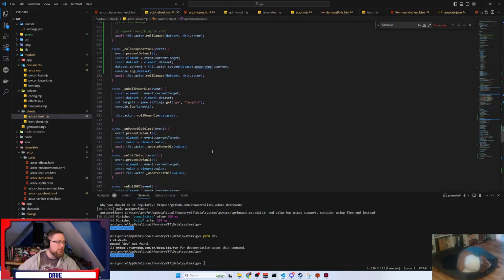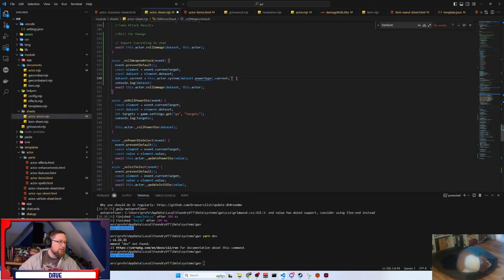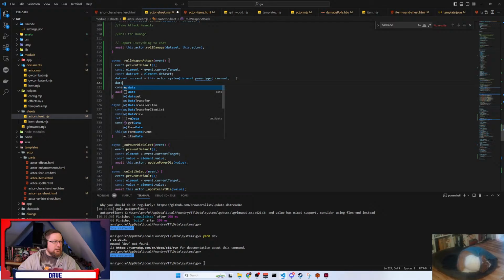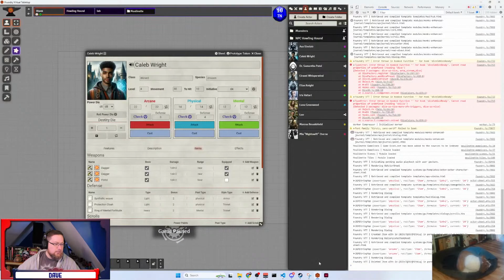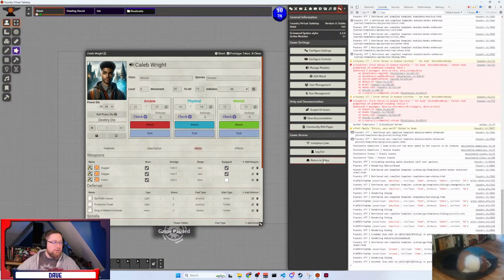Actor sheet. Back. dataset.asBane equals, dataset, if dataset.current is less than or equal to 5, that's true or false, then it should have that. That should be a false.